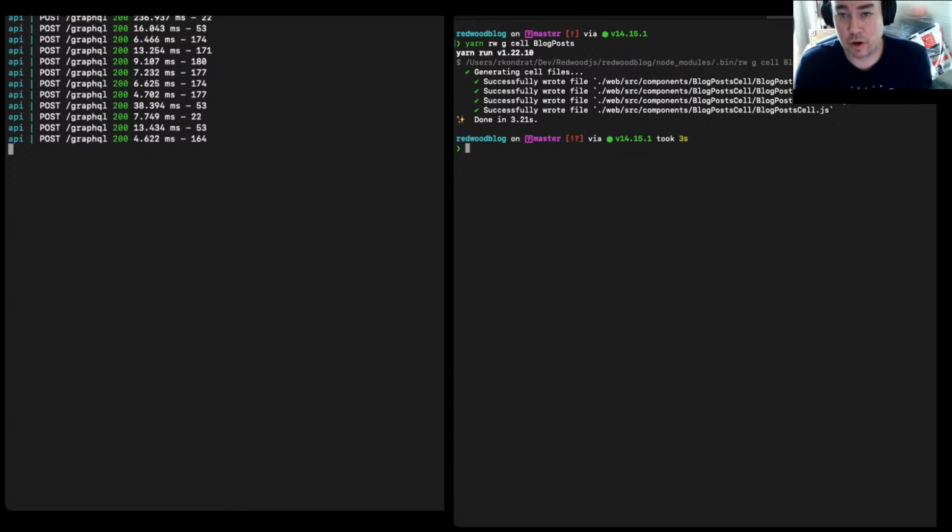There we go. Let's look at the generate cell, which we wanted. Oh, that's short for generator. That's what it was. Yeah, because we were looking at it and it says in the docs generate. So G is short for generate. So yarn redwood generate cell blog posts.